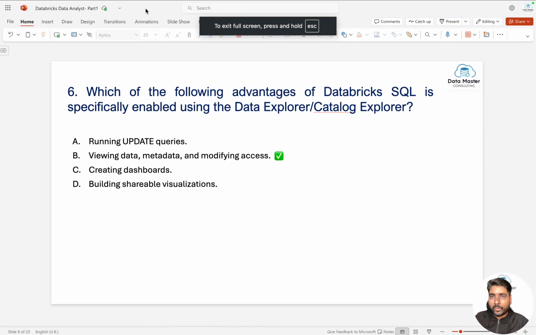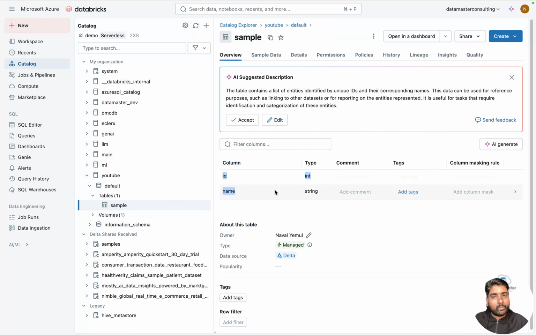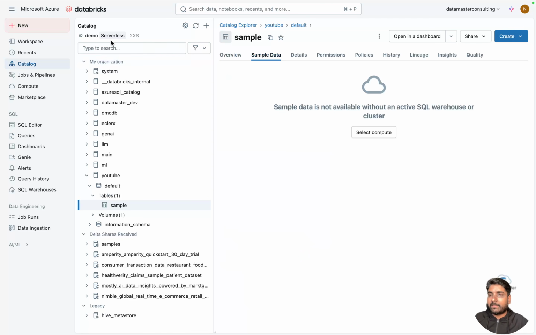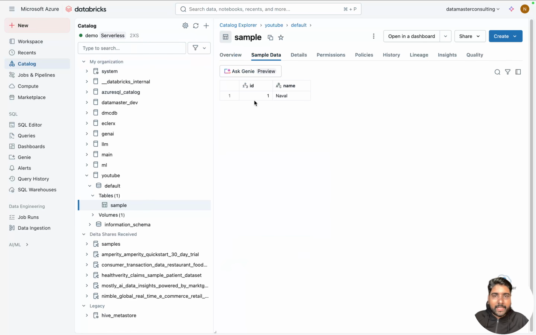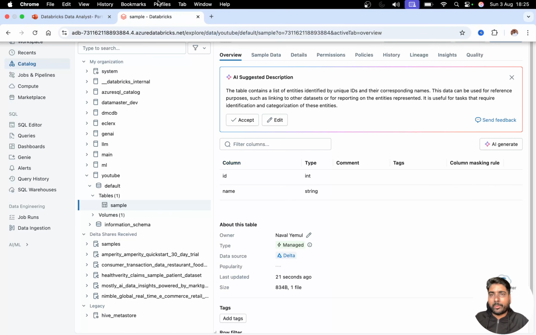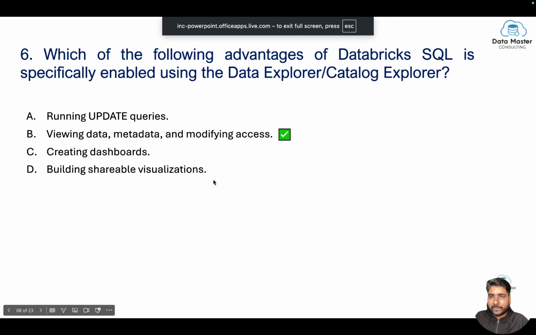But again, I'd like to go back to this, and you can see if I click on it, you can see the metadata, like what all the column headers and data types are, and also much more information about the table. You can change the ownership. You can check the sample data here. My compute is not on, but if you turn it on and click on the sample data, you can see there is a single record in the table. So you can see the data, metadata, and check the ownership in the Catalog Explorer. And that was question number 6. Let us proceed further now.